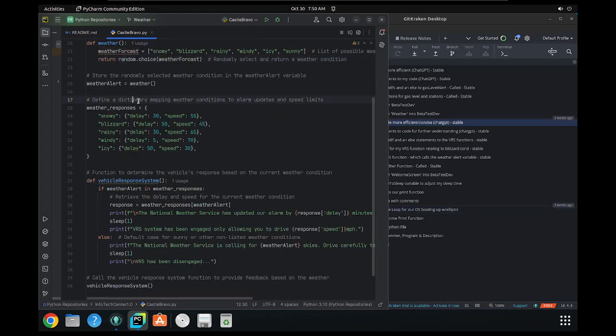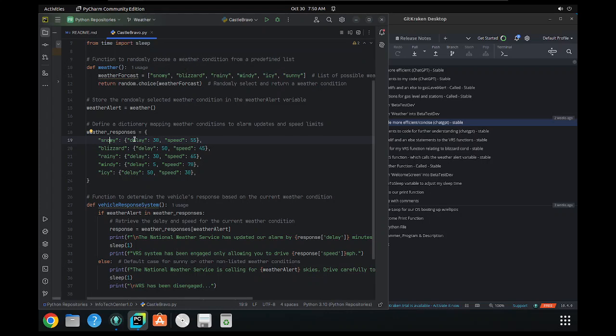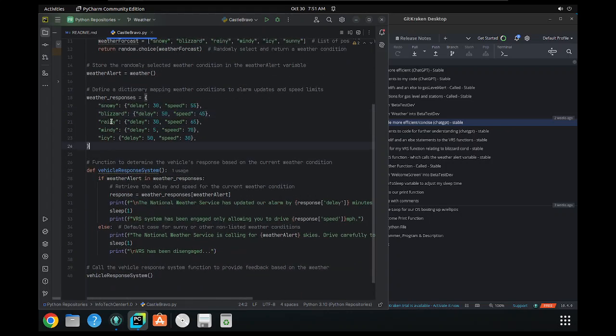Alright, here we got a dictionary, hard to explain. Let's read this. Define a dictionary mapping weather conditions to our alarm updates and speed limits. So basically, if it's snowy, it'll have a delay equal to 30, and then a speed equal to 55. And if it's a blizzard, delay 50, speed 45, so on and so on. And you can tell it's a little dictionary because of these little curly brackets, the fun little guys.